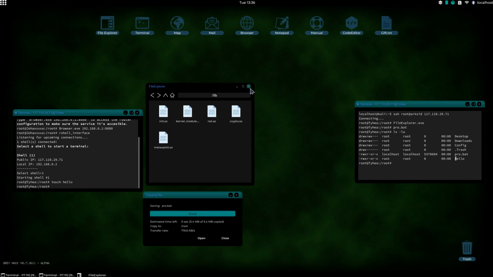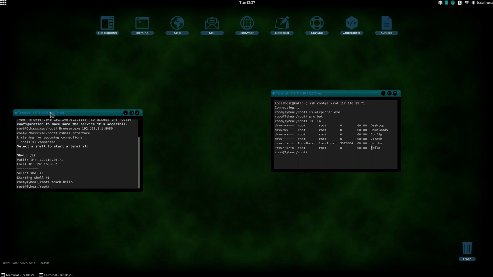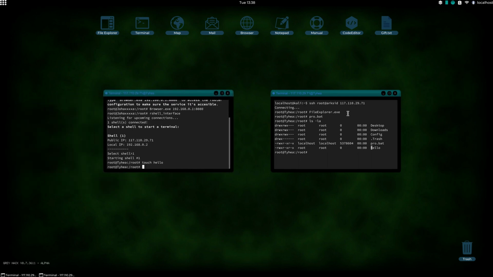Anyway, I hope you found this helpful. And I hope you could make awesome RATs out of this. RAT means remote access trojan.